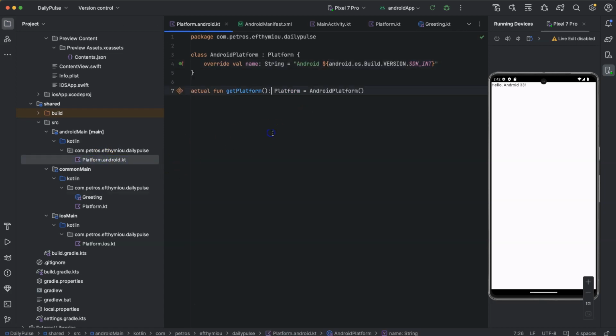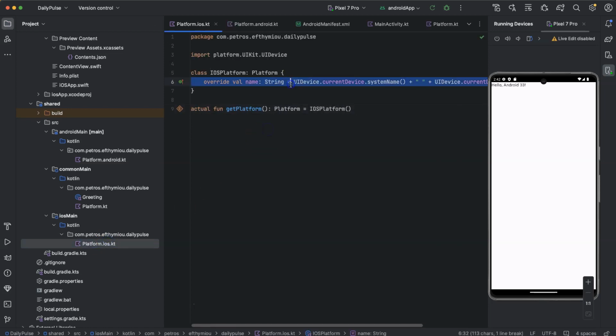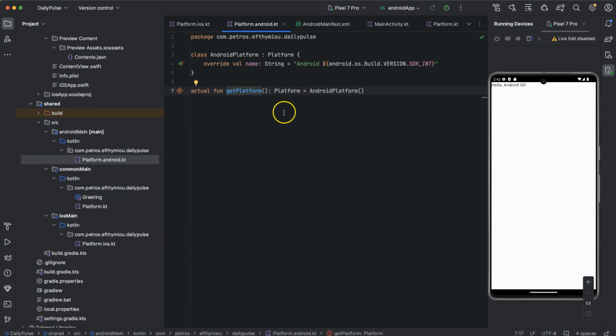Now on the Android side, we are actually creating a class of this interface, and we are overriding the name. The same thing we are doing on the iOS side, and we are also adding the actual functions to return the iOS or Android platforms.